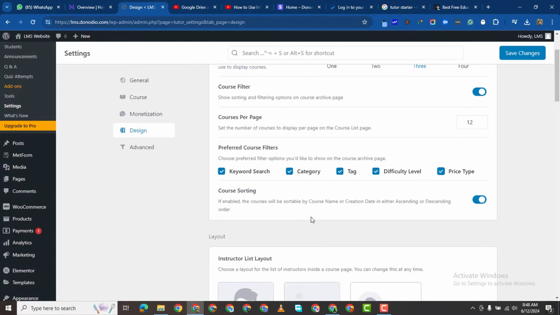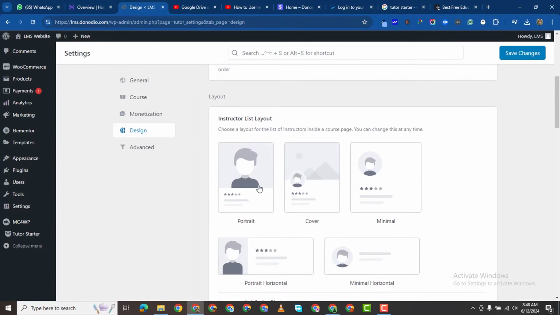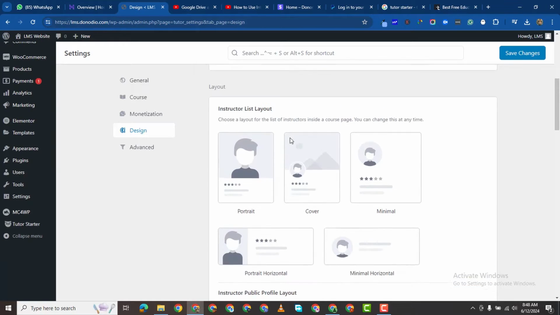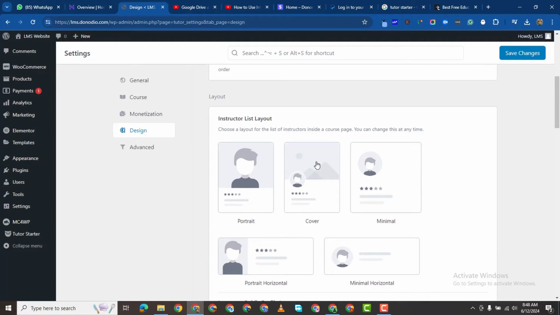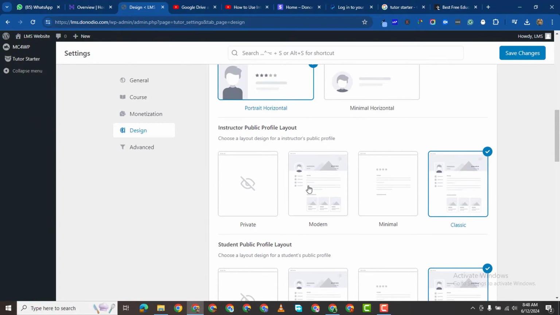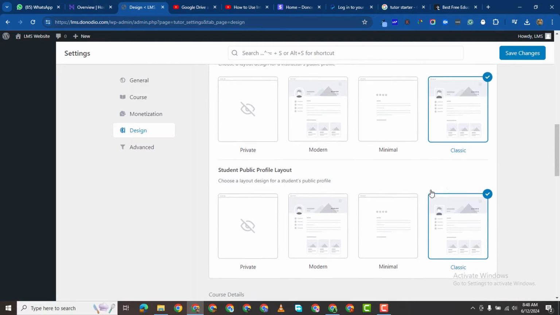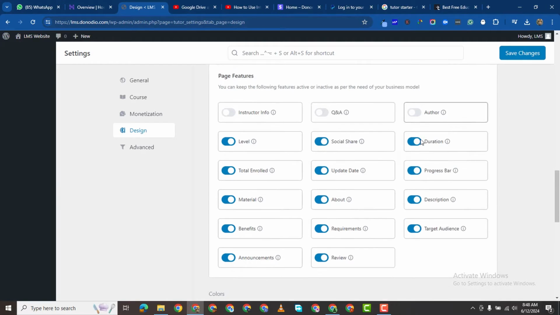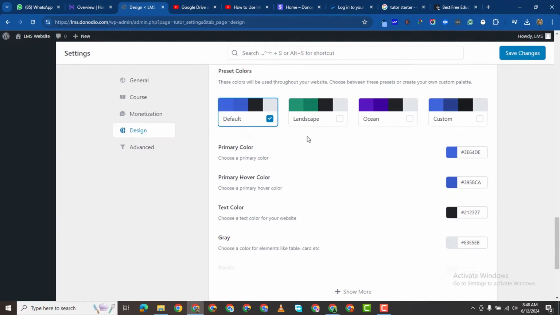Let's use all of these filters. Course sorting, yes. And then the instructor layout, we can choose any of these. Let's go with this horizontal portrait. Then instructor public profile layout, let's just leave that as default. Page features, let's leave this the way it is.